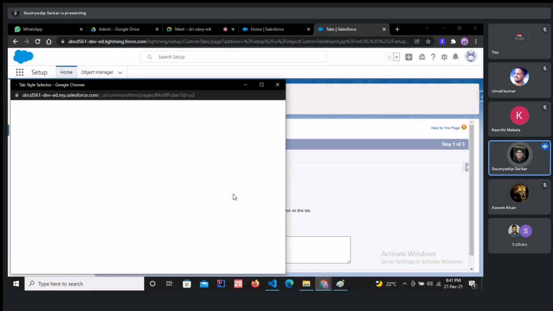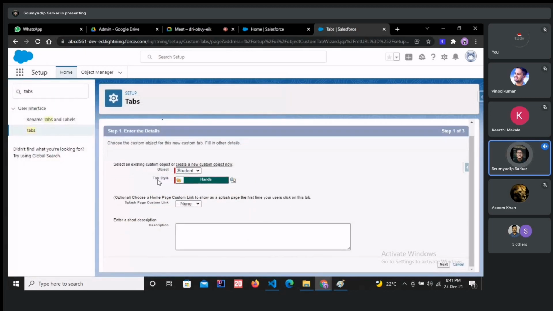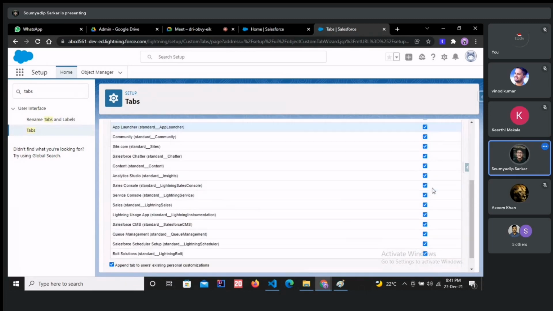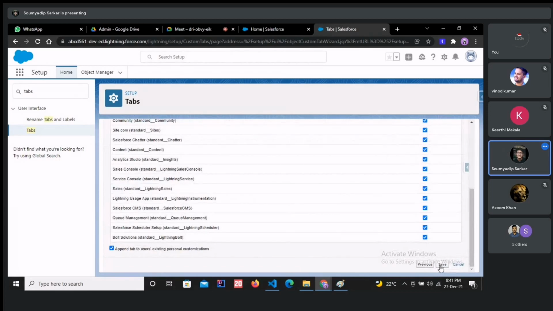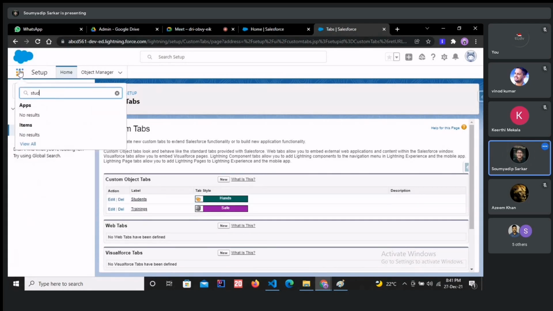That is a kind of view format. So you can choose anything from here. Like I am choosing hands. Okay, this is the color of the tab student. Clicking on next, scroll down, next, leave as it is, save. Okay, so we have created the tab for the student object. Now let's reload the page and search for students again.